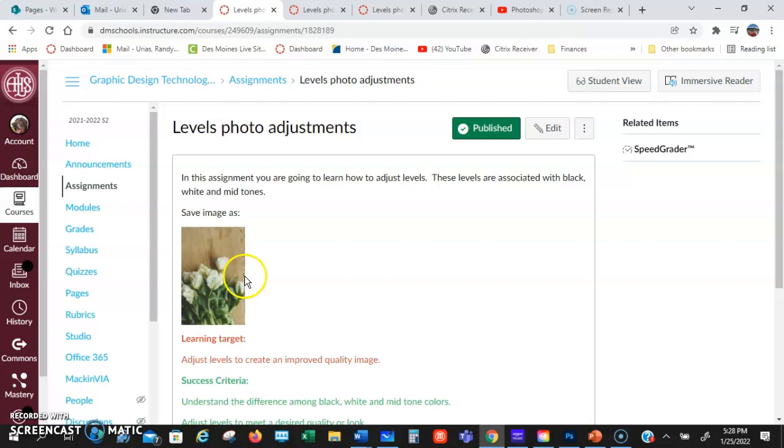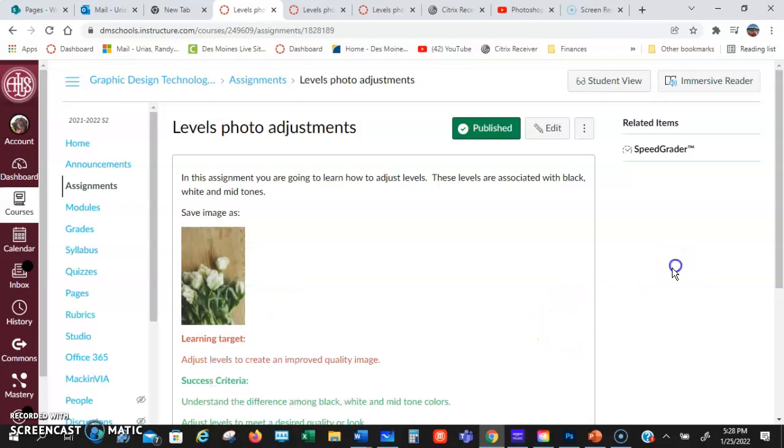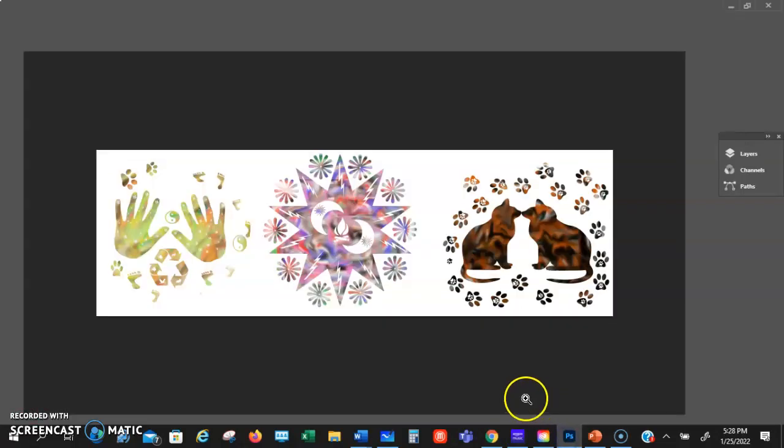And this is the image that you will be working with. So it says here, save image as. So let's go ahead and right click, save that image as, and make sure it is saved into your folder. Okay. And then we're just going to go ahead and go into Photoshop.